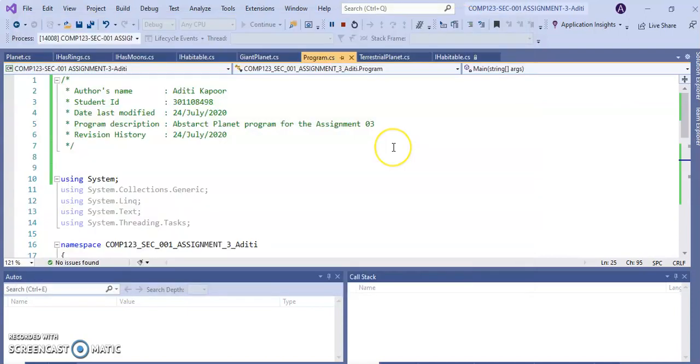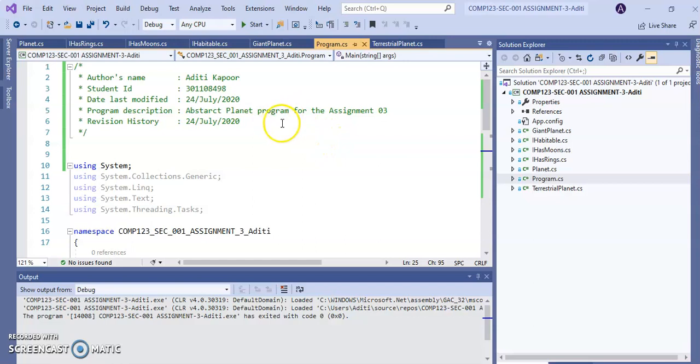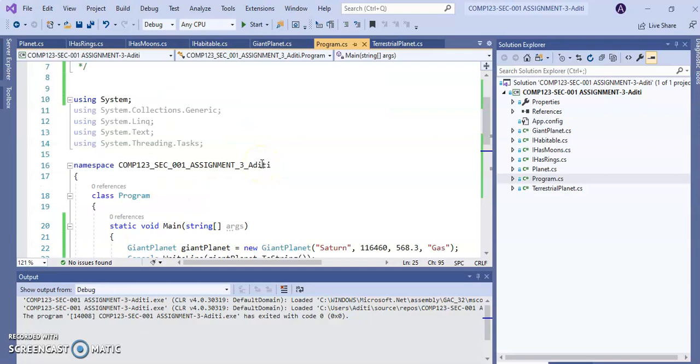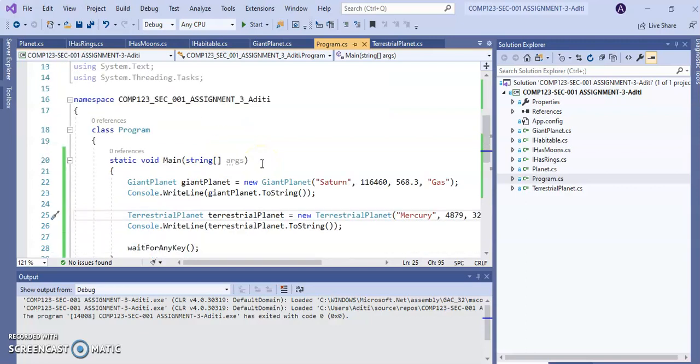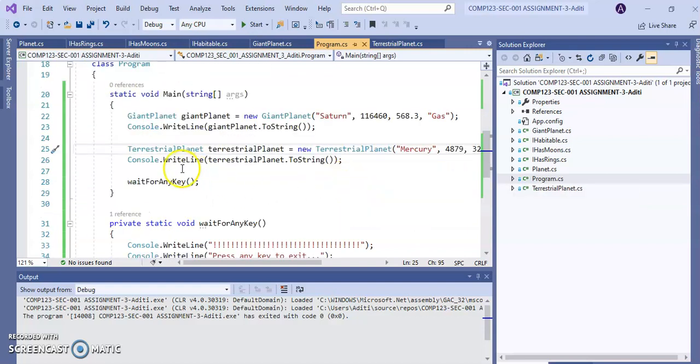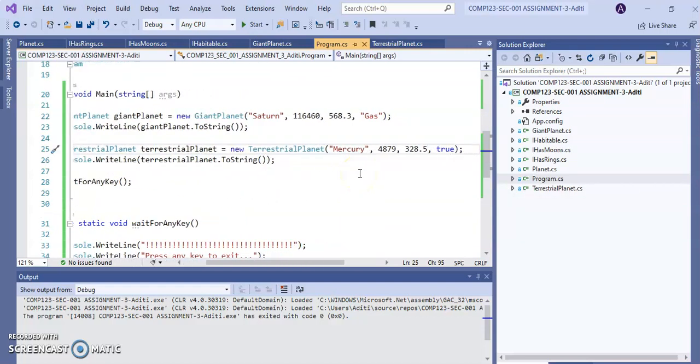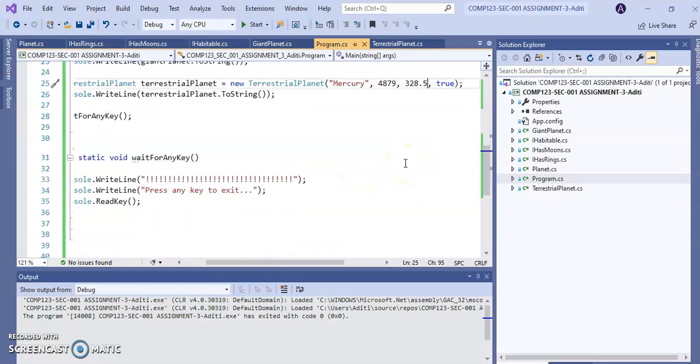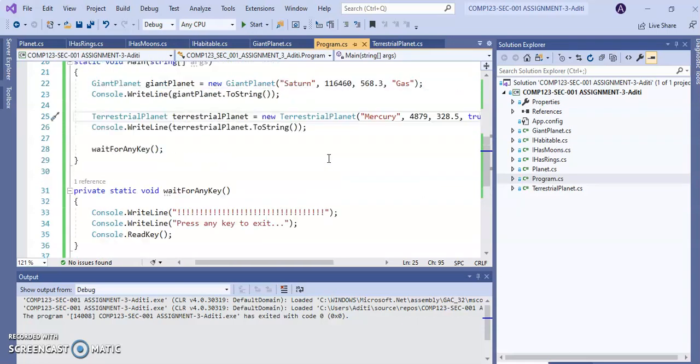Then exit. Now I'm going to explain the program class, which is the main class. This is the main class where all the objects are instantiated and the methods are declared. As you can see, I have created the giant planet object and initialized these, which we just saw on the output screen. The giant planet consists of whether it has gas or ice, and the terrestrial planet returns the Boolean value, whether the planet is habitable or not.